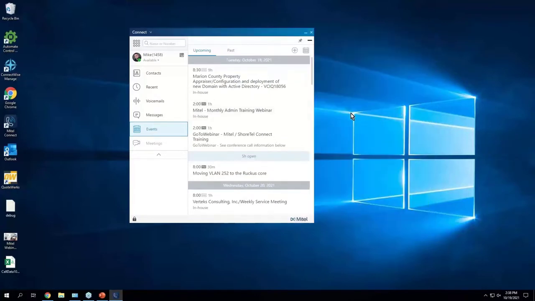In addition, you can do this through Outlook as well. There are plugins that get installed in Outlook when you're creating a new appointment. You'll have the option to turn this into a Mitel meeting with a button right there in Outlook.